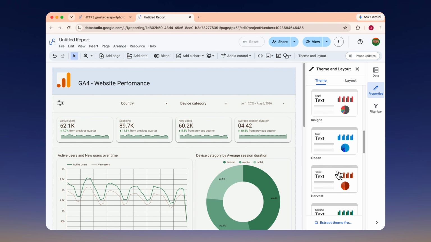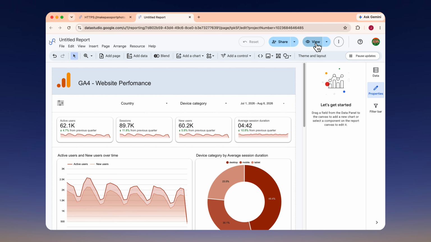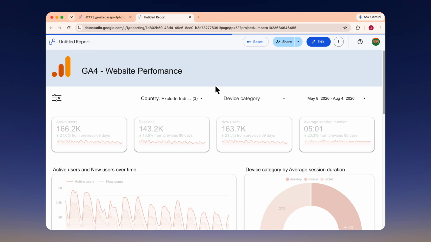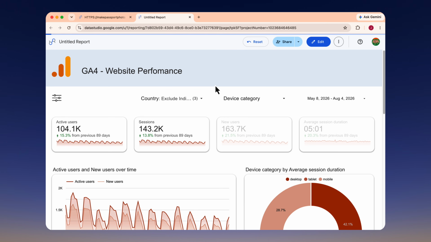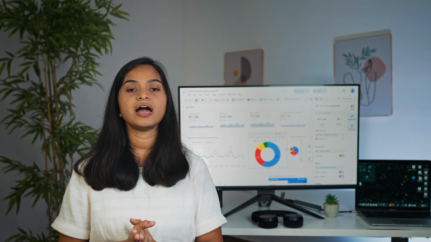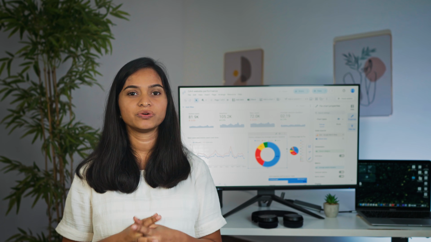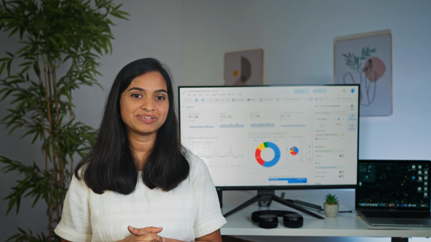Now let's check that everything works. Click View, change the date, and include or exclude a few countries. You should see the charts update automatically. This tells us that our data is connected and our filters are working correctly. We now have our first page ready with the key audience insights in one place.